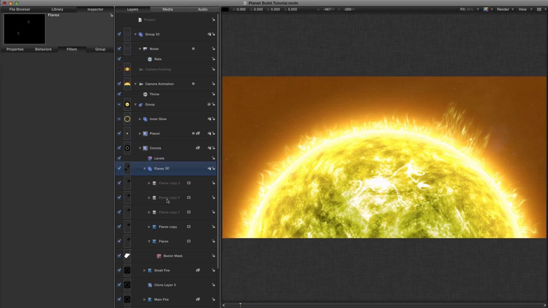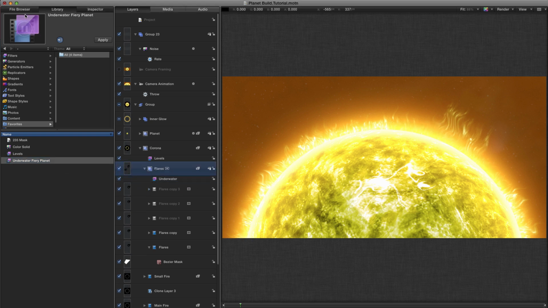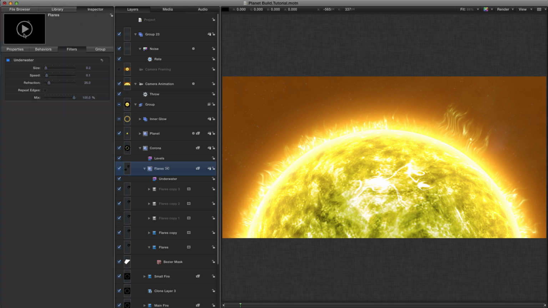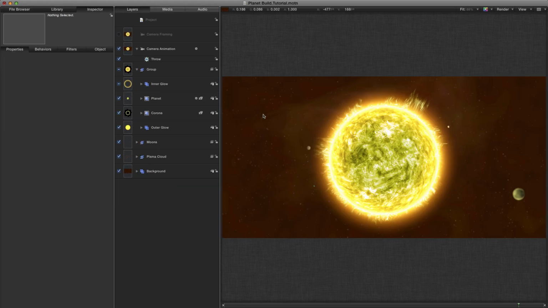Okay, and just one final thing that I forgot to do earlier on, and that's to add my underwater filter to these flares. So come to my library favorites, and I'll just drag that onto the master flares group, and just need to ensure that that group is set to screen because that changes the blend mode.